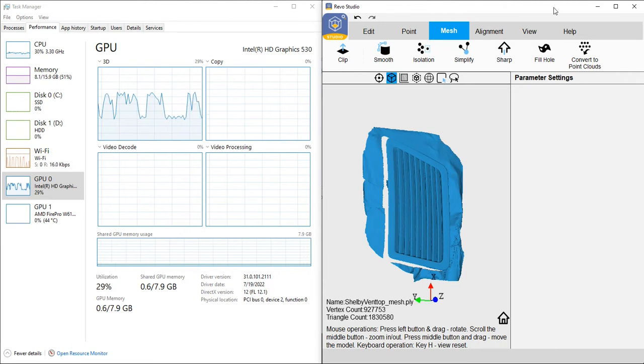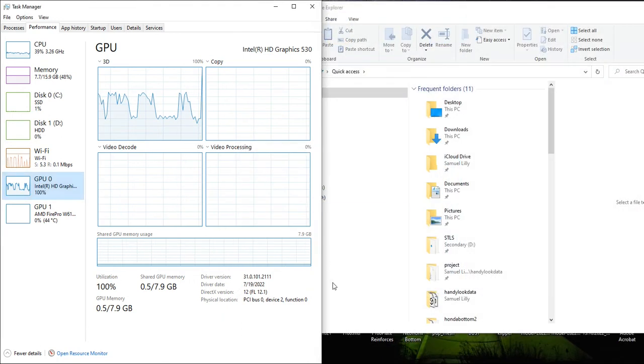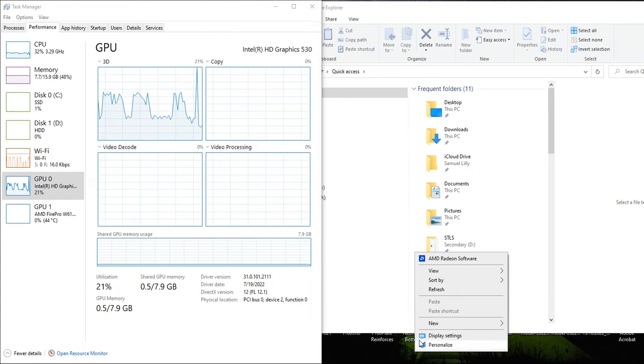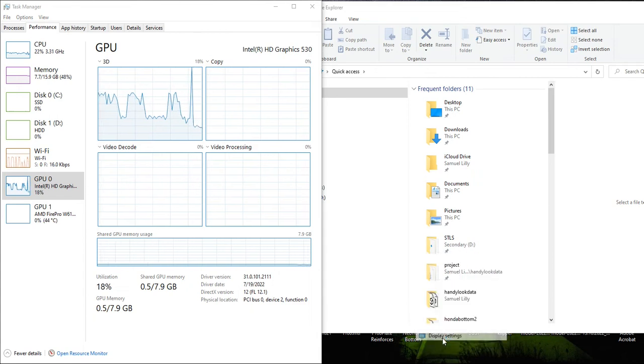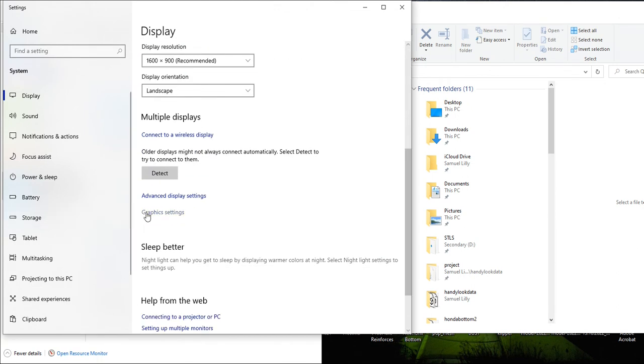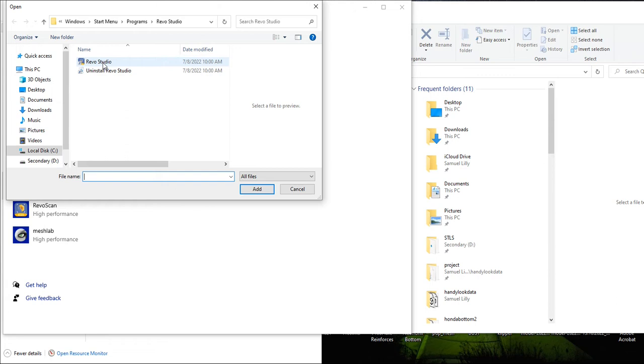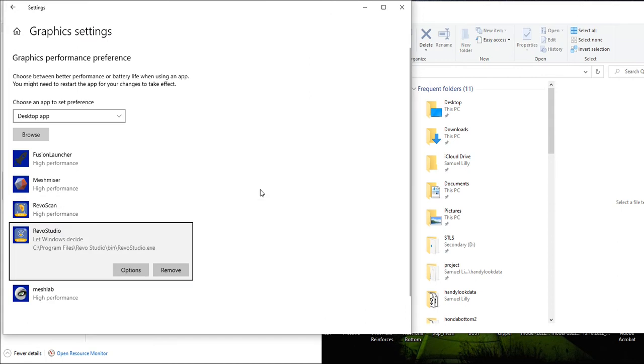So what I'm going to do is show this. I'm going to close out of Revo Scan, exit out. So we're going to go to Settings, Display Settings. I'm going to scroll down. Now I have Revo Scan, MeshLab, MeshMixer, and Fusion 360. I'm going to add Revo Studio. You're going to have to navigate to it. But again, I was stressing this on Revo Scan. I'm just going to point out another application to clearly show what I'm trying to get at.